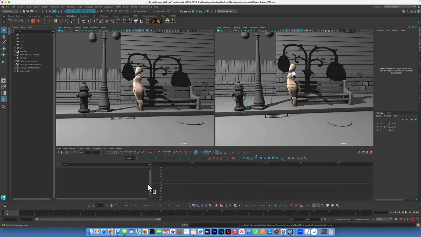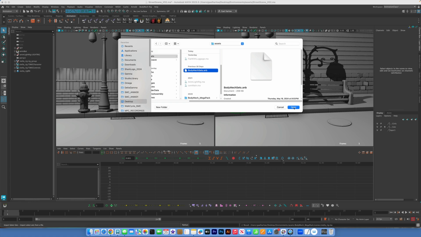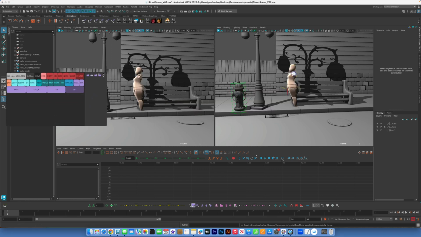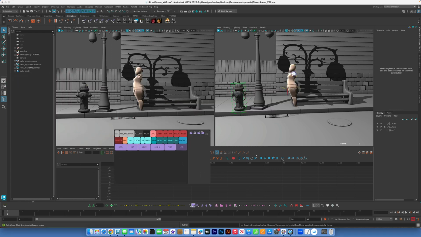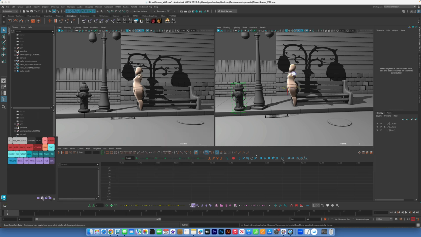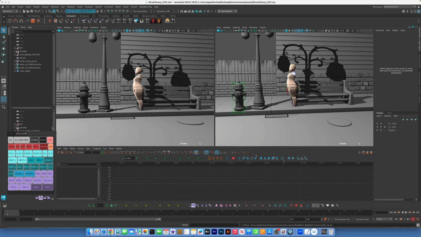The next thing I'm going to do is import in my Body Mech selection sets. Resize those. And I'm going to pretend dock them over here. I'll select this button right here so I get a tab with controls for both sides of the character. You can also use the Anim School Picker if you choose. So you would launch your Anim School Picker.